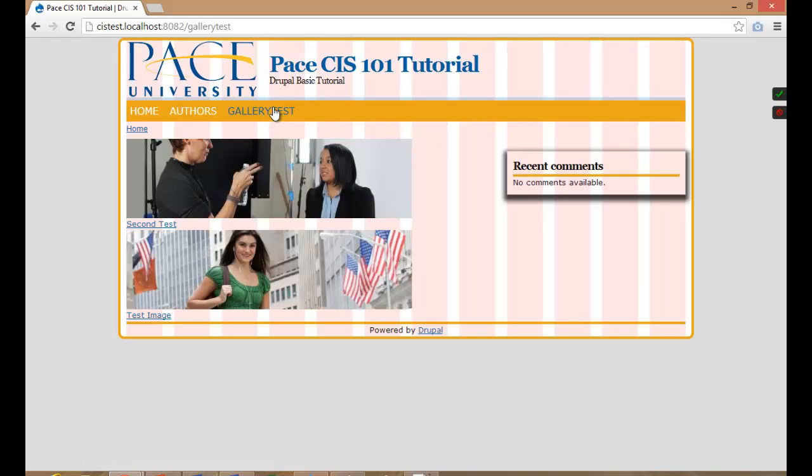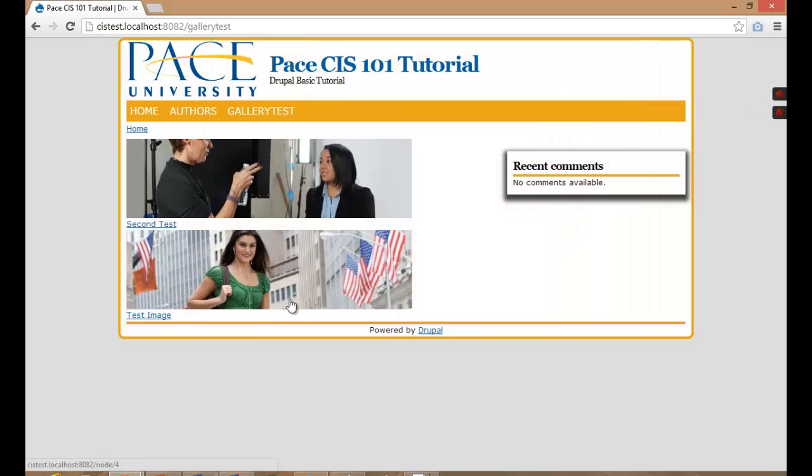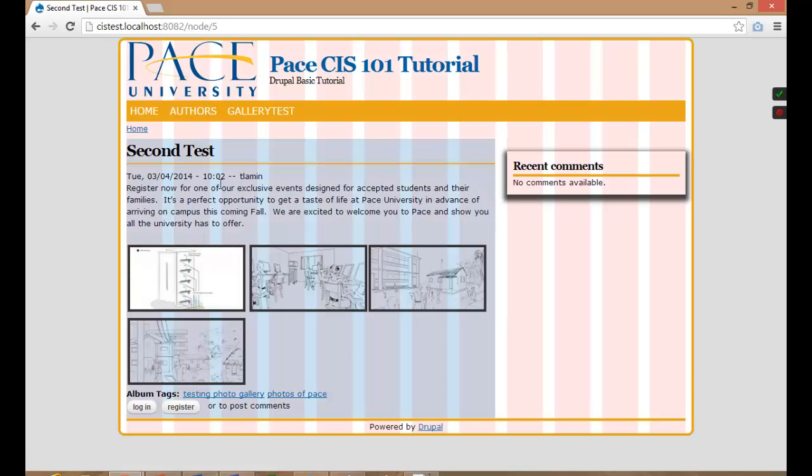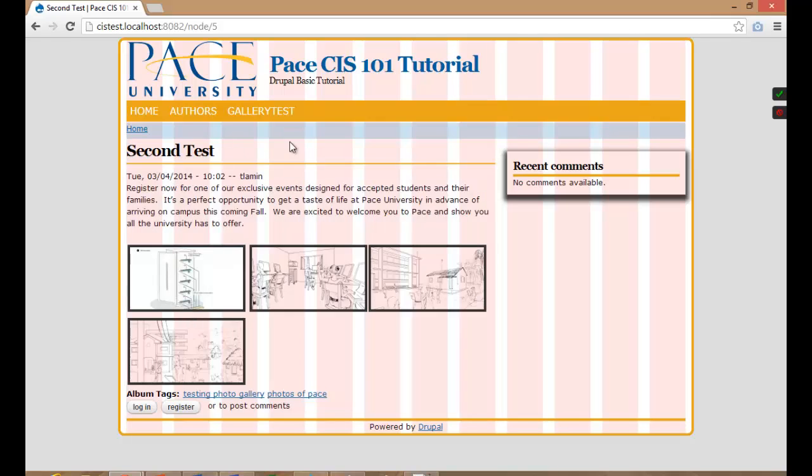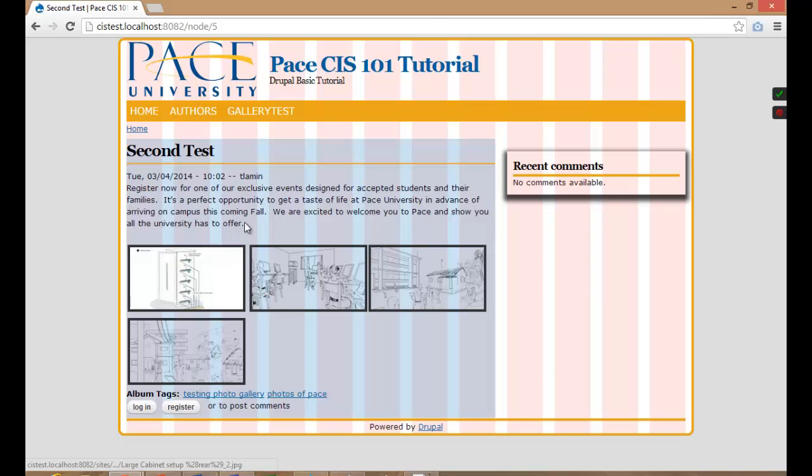When I click on this gallery test, this is a view. This view displays the two galleries that we have right now. One of them is called second test, one is called test image. It will display the cover page of each of the galleries, and when I click on the cover page, it will take me to the actual gallery node. See, it's node 5. This is the actual gallery node.